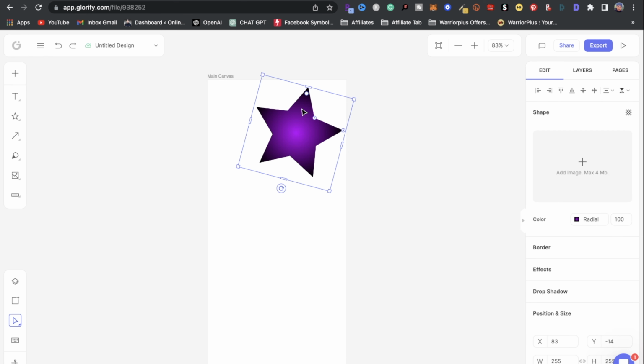Now I'm going to click on this star, and I'm going to hit Command D. I'm on a Mac. All I'm going to do is just size it down, just like that. I'm going to do something like that. I'm going to hit Command D again. I'm going to size this down as well. Something like that. And I could even do it one more time, okay? So I'm going to hit Command D. I'm going to size it down.